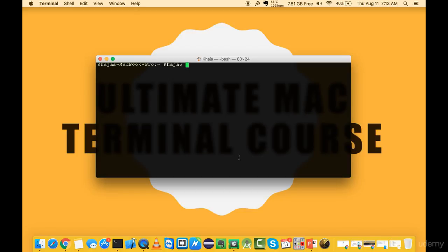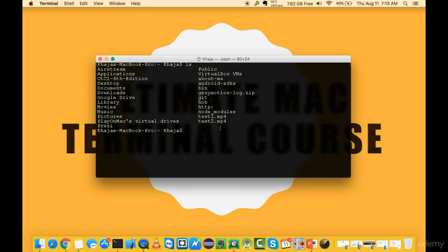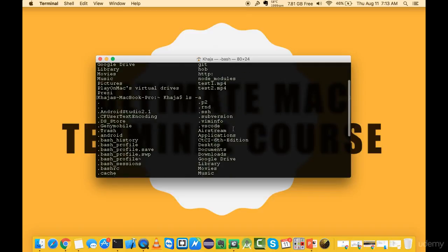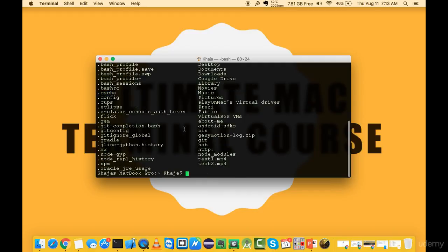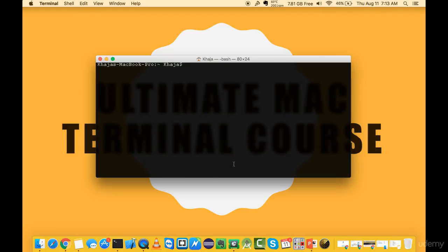If I say ls, you can see that it's not showing. If I say ls -a, you should be able to see a file named .bash_profile. So that is what I am talking about. I have already created this, but if this is the first time that you are hearing about this file, you have to create it, and the way that you create it is with the help of the touch utility. Don't worry about this, we are going to discuss this command also in detail in the coming sections.